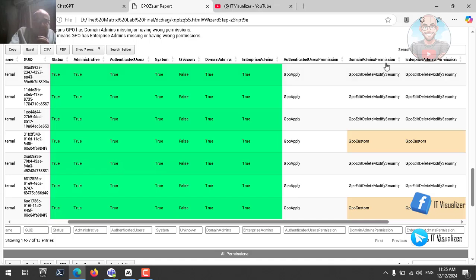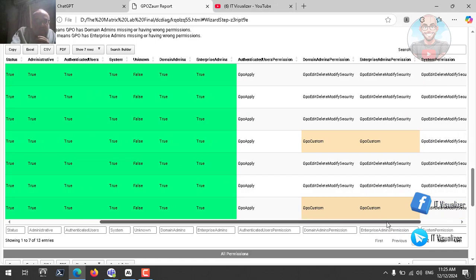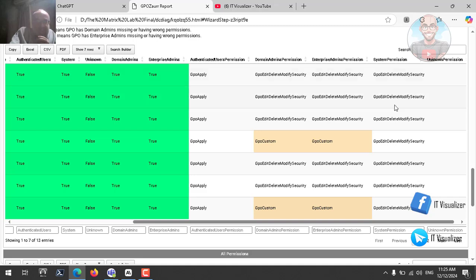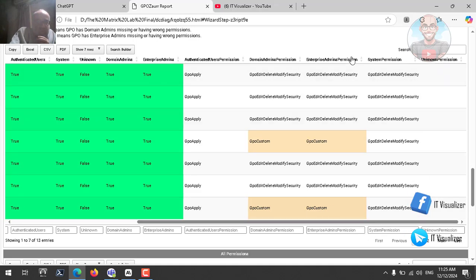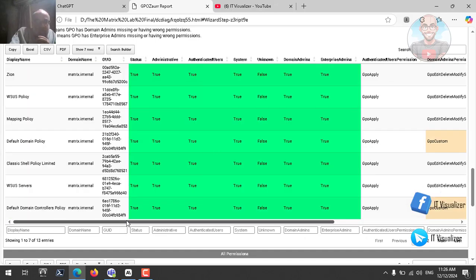Domain admin permissions have GPO edit, delete, modify security, and enterprise admins and system have the same. Then there are unknown permissions for a group: if you have a fourth group to be added, we don't have this group, and it's unknown because it appears with its SID, not its name. So we can continue and see here. We can continue with all of the group policies.